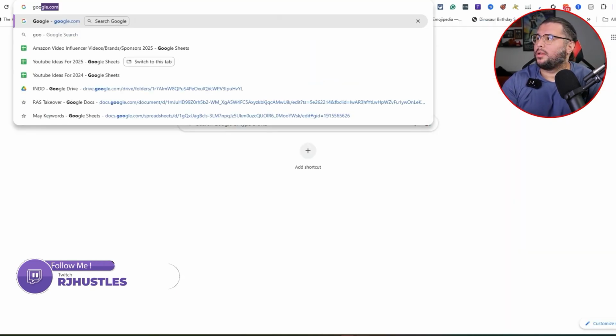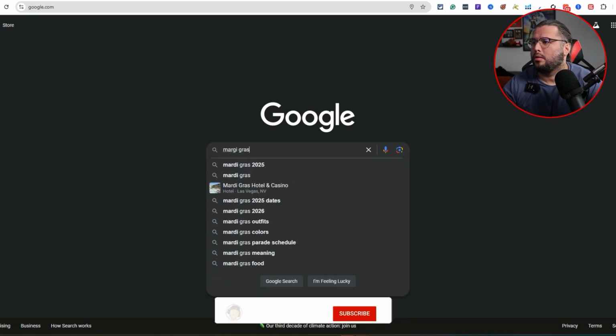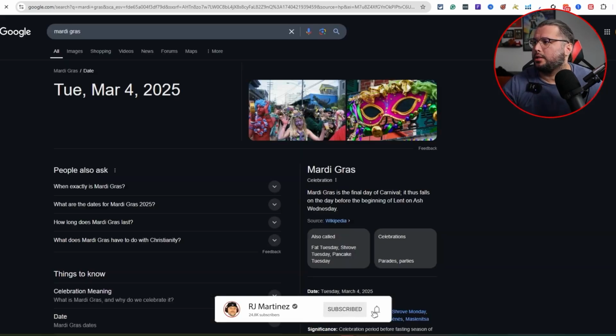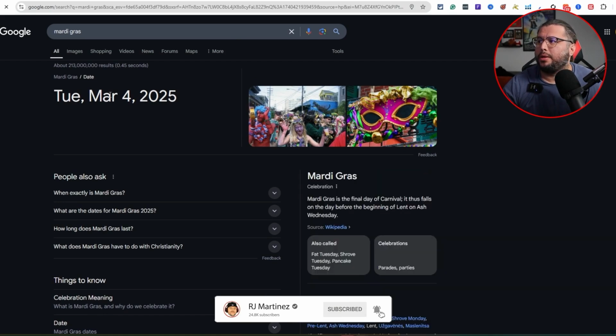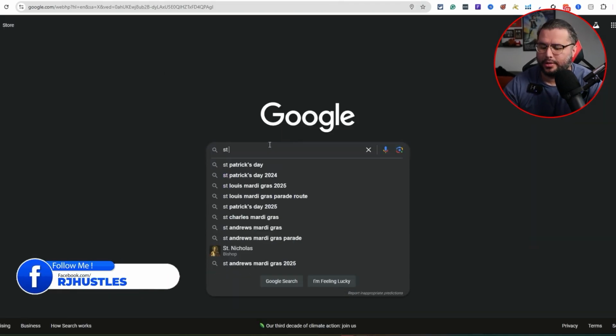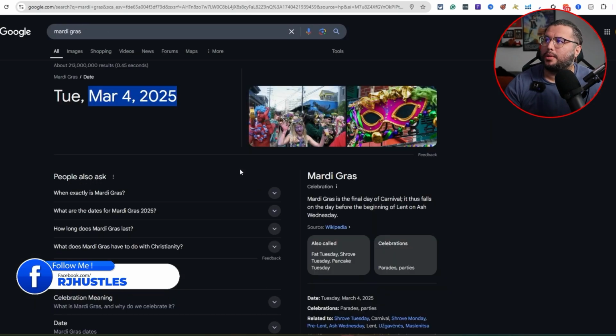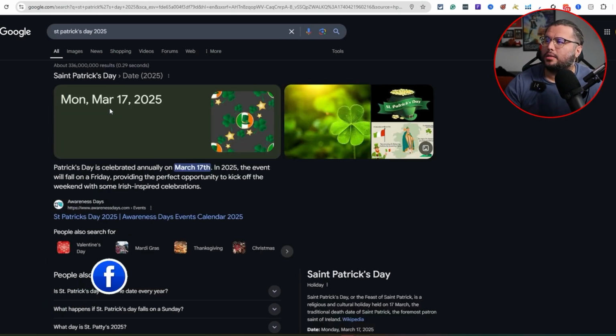Now, one thing too, if you have to, when is Mardi Gras? Okay, so that's pretty much coming up right there, right? It's a little bit too late for that niche, but like St. Patrick's Day, looking at all this stuff, understanding the dates, this is a little bit more out as far as the dates right here.